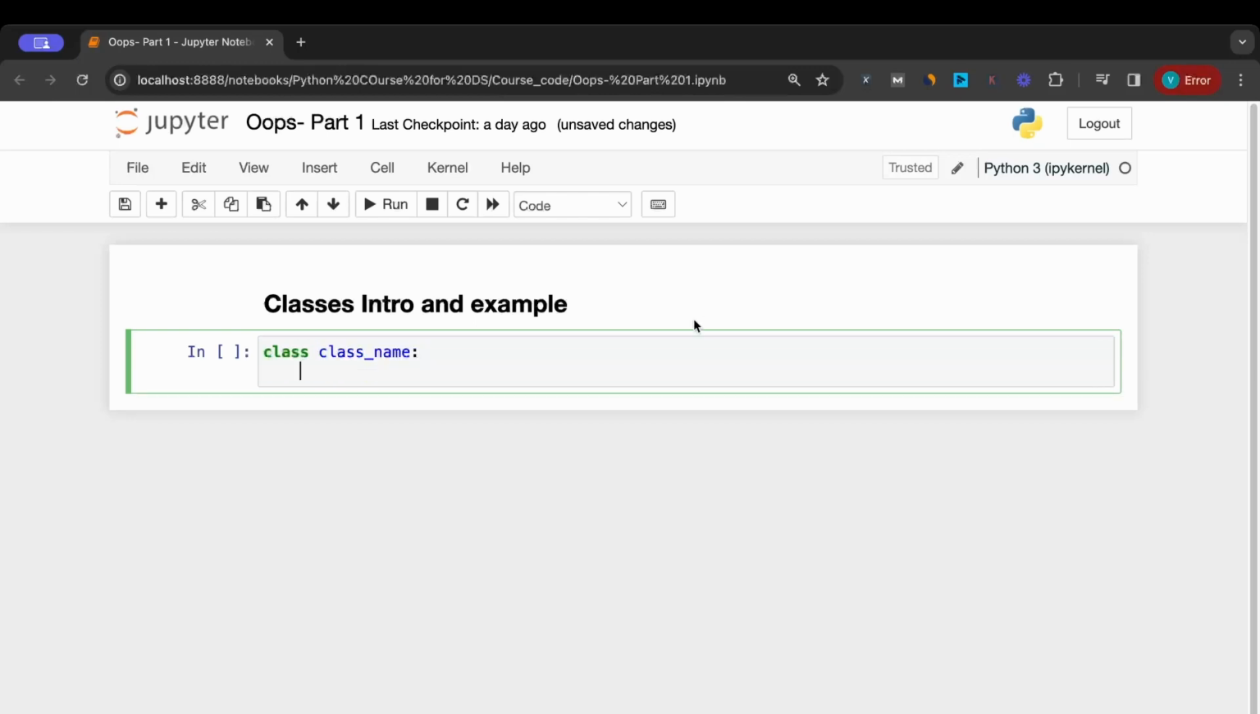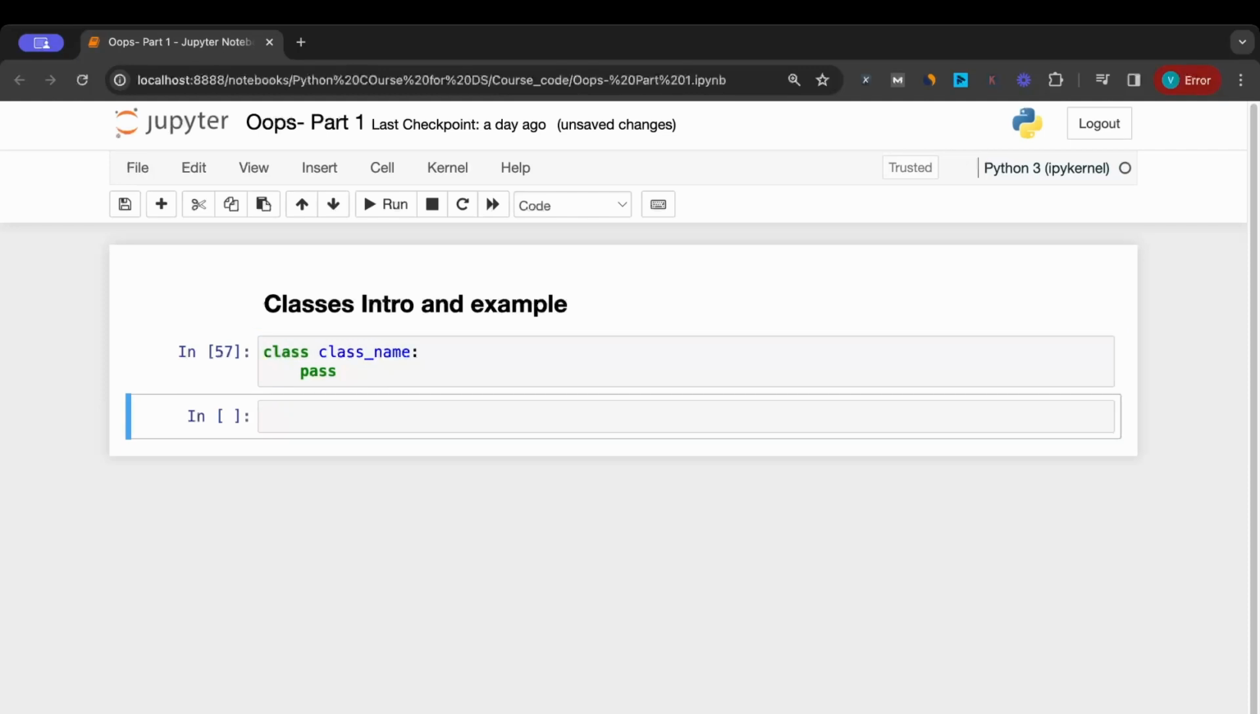If you don't want to create any functions or attributes in the class, you can simply use the pass keyword. It will tell Python to skip it. Now we understood how to create an empty class where you don't have any attributes or methods. Now let us learn how to create a class with attributes and methods.